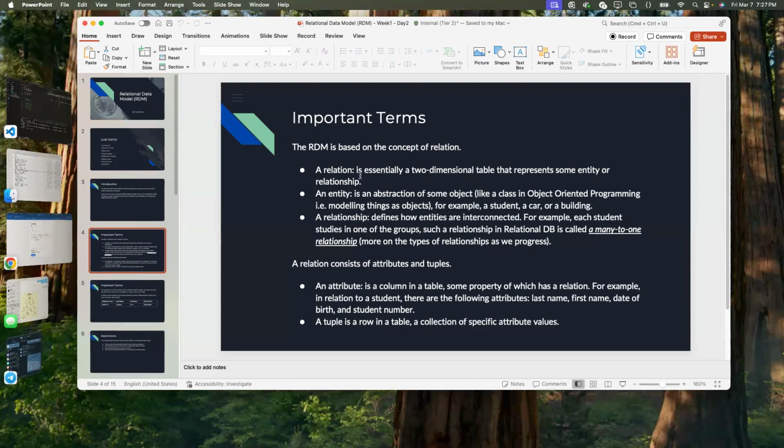So in summary, we can say a relation is essentially a two-dimensional table, with rows and columns, that represents some entity or relationship. And we can see our table. And then an entity is an abstraction of some object, like a class in object-oriented programming.